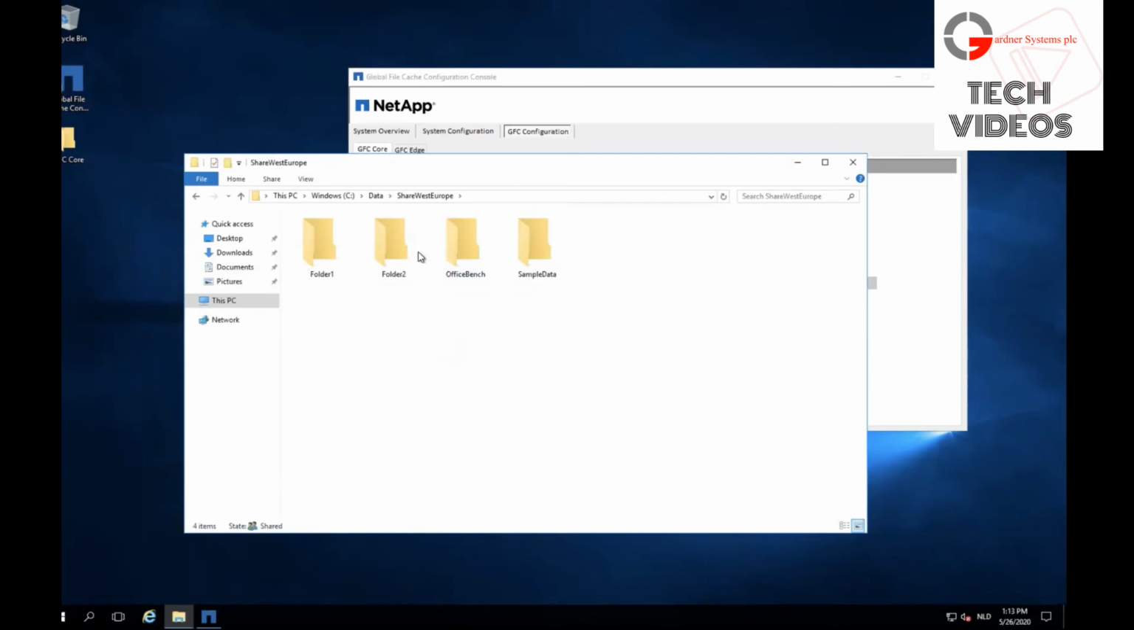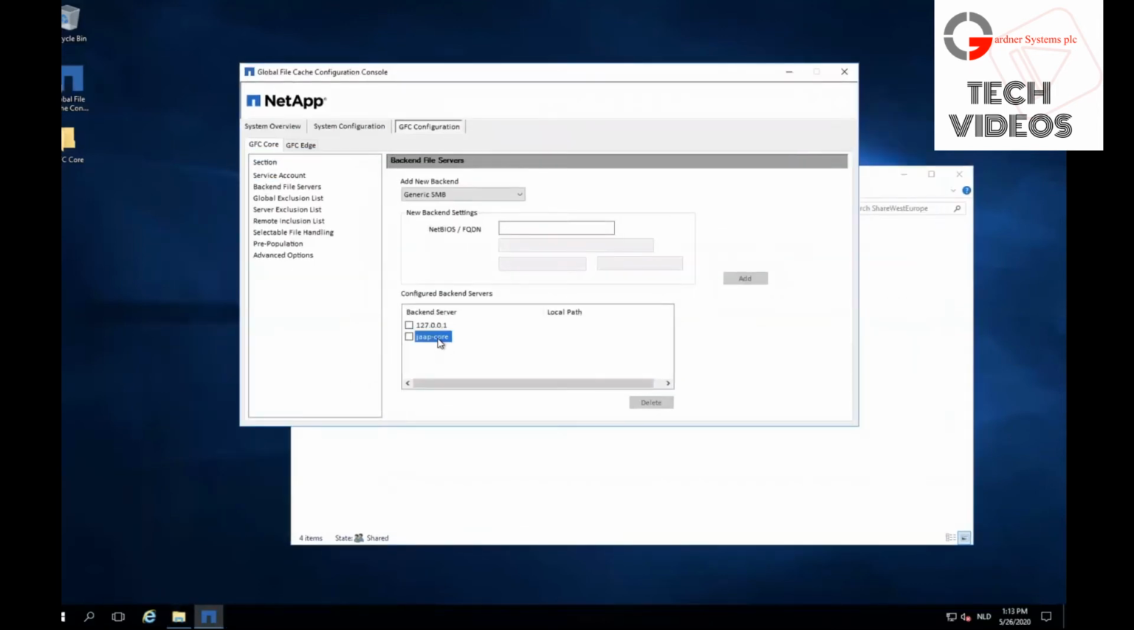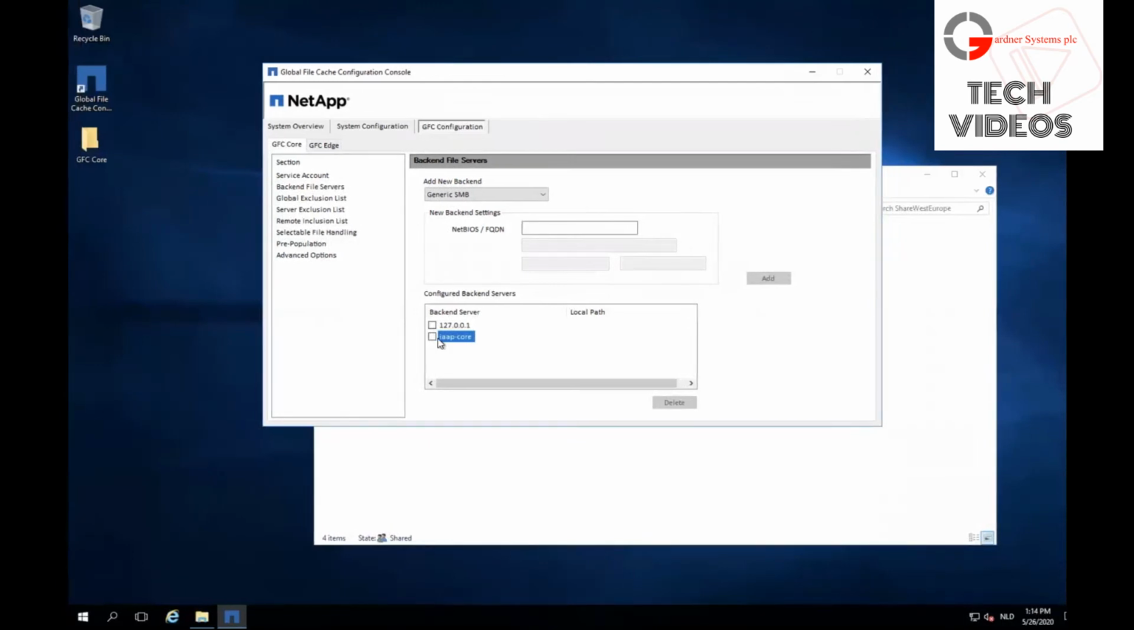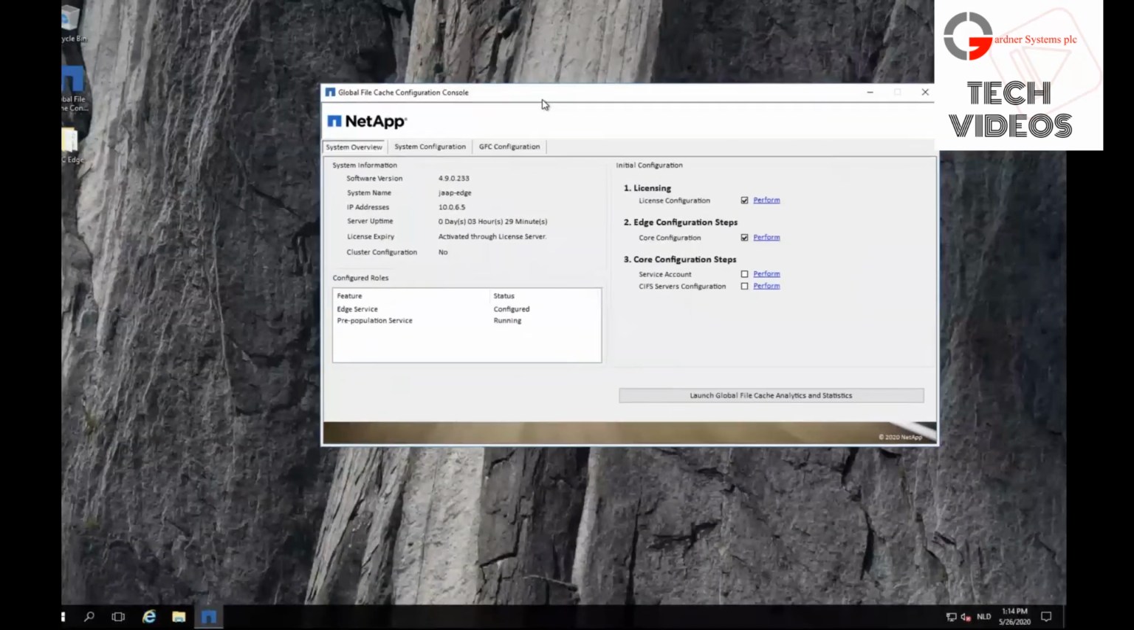But for this test, I've just created 4 different folders, and by mounting this core instance to itself, it allows the edges to subsequently discover those file shares. So this is literally a process that takes 5 minutes to configure. You spin up a VM, deploy the software installation package, you license it, and then subsequently you associate it with your backend server target.